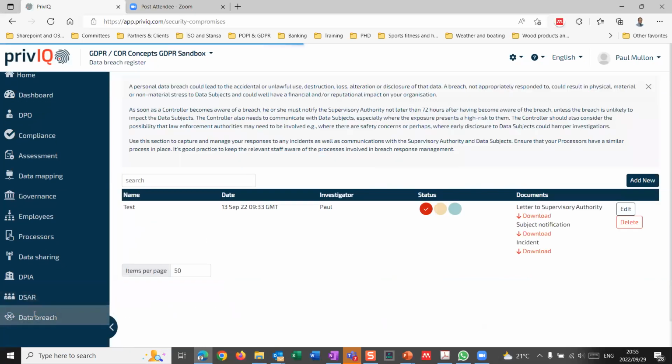And exactly the same with a data breach. If there's an incident, we have the ability to capture the incident, to track it, to say what happened, how we've mitigated the risk, how we've prevented it happening again in future. We can print a letter to the regulator, print a letter to the data subject, and print an incident report.